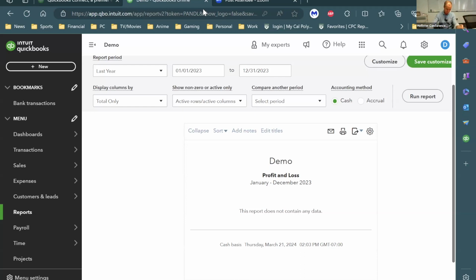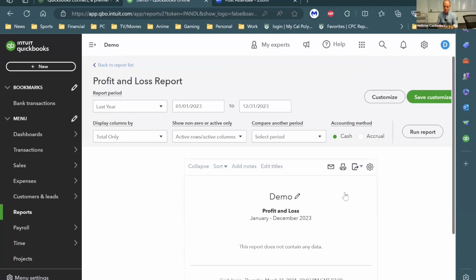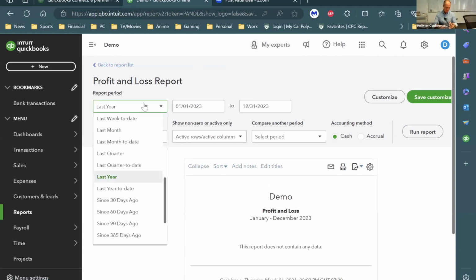Great question, though. Okay, so why we're here, why we're talking about the profit and loss, because I don't go too deep into this report on this session, but primarily this is kind of the overview of where your business is at, right? It's going to show you all your expenses, it's going to show your income, and it's going to show you your bottom line from your profit and loss perspective, right?